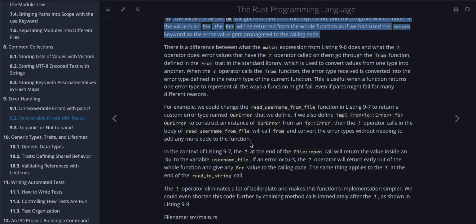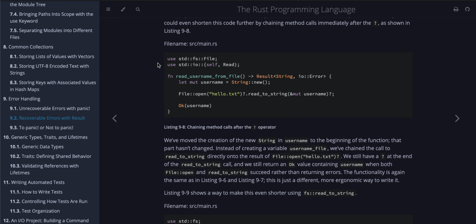We could even shorten this code further by chaining method calls immediately after the question mark, as shown in listing 9-8. We have moved the creation of the new String in username to the beginning of the function. That part hasn't changed. Instead of creating a variable username_file, we have chained the call to read_to_string directly onto the result of File::open.